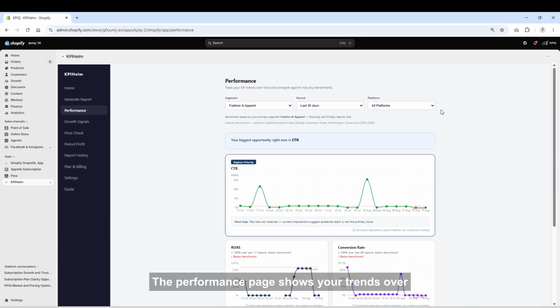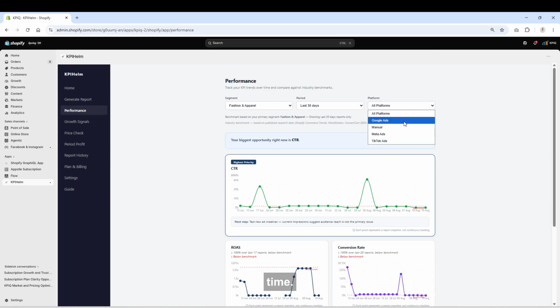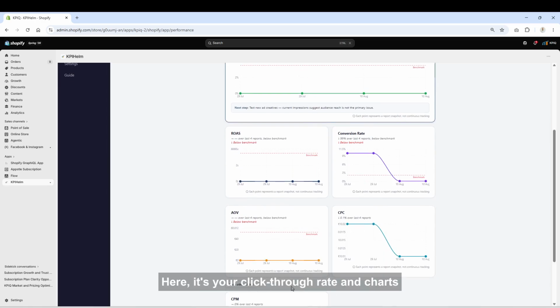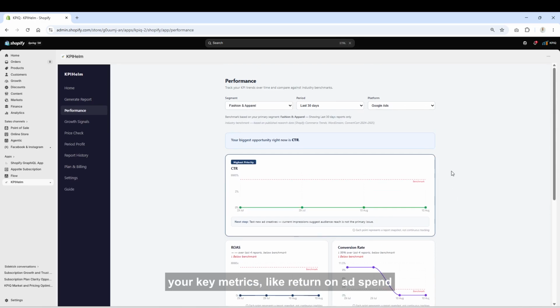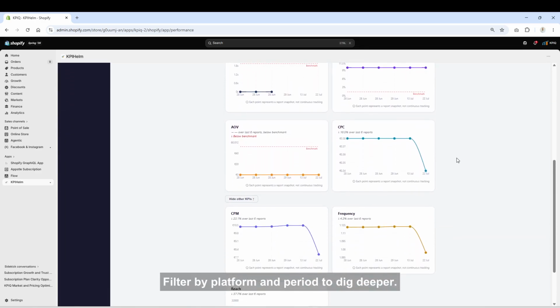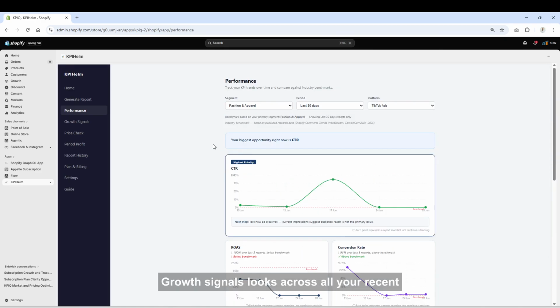The performance page shows your trends over time. KPIHelm points out your biggest opportunity right now. Here, it's your click-through rate, and it charts your key metrics, like return on ad spend and conversion rate, so you can see what's improving and what's slipping. Filter by platform and period to dig deeper.